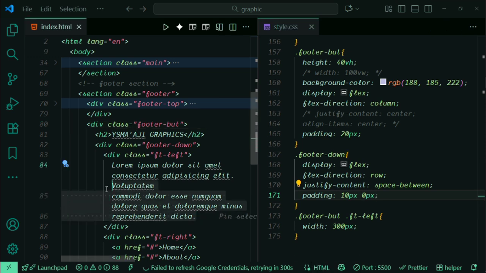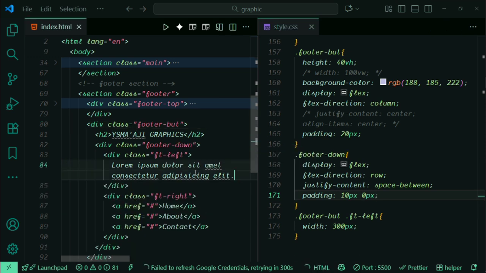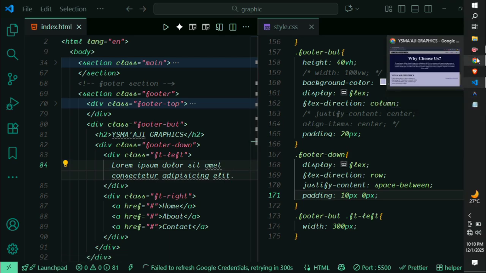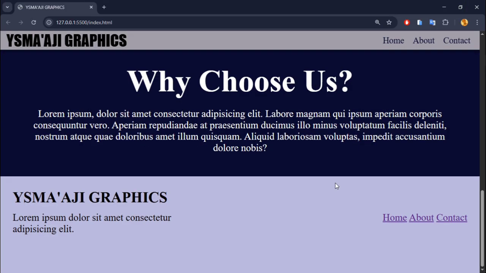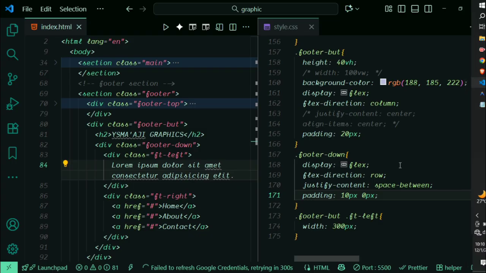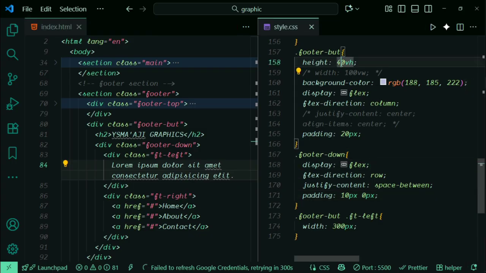So let's reduce this description. It's more like bigger. I use lorem. So whatever it is, you can use lorem as this one. It's okay for you, don't be worried. After you completed the design, you can change it to whatever you like.